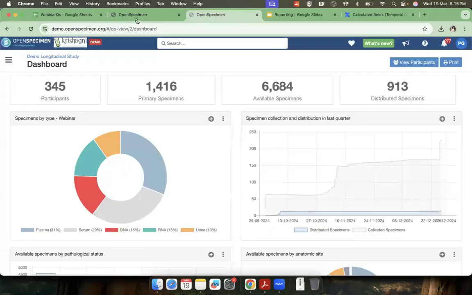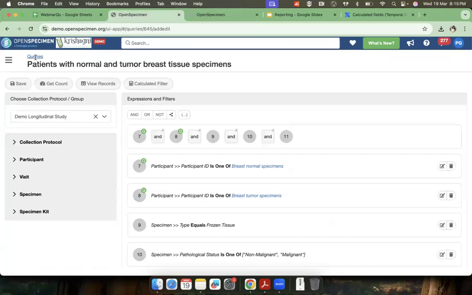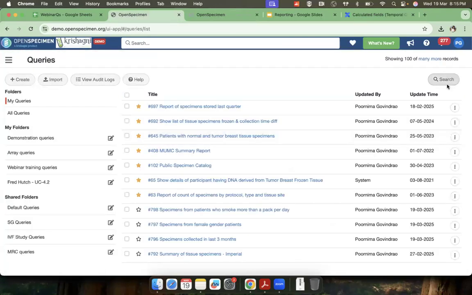Other features that you can do is when you go to the dashboard, if you want to delete a query, you do it from here. You can edit the filters by going here. You can download and import it in another instance.